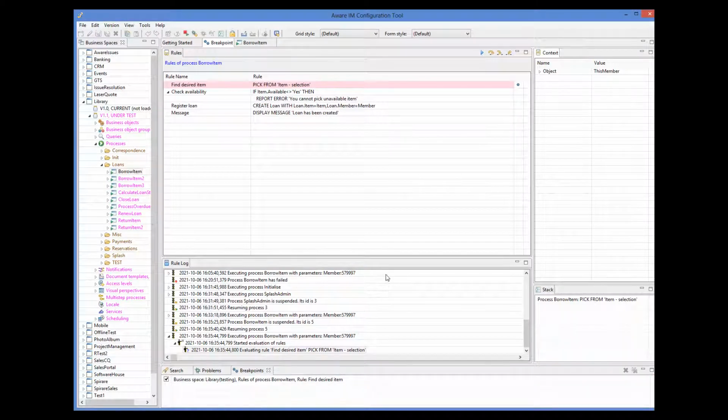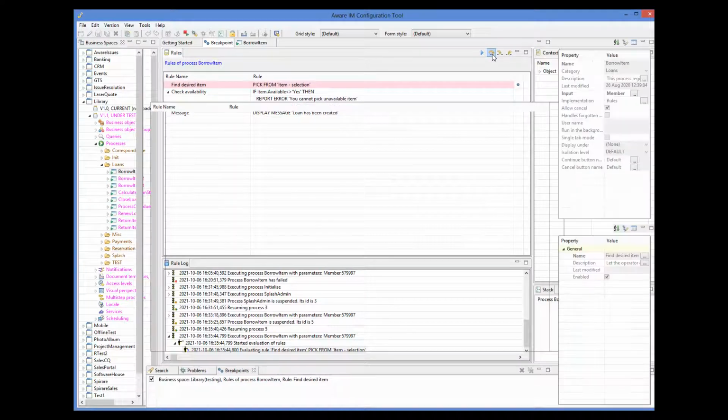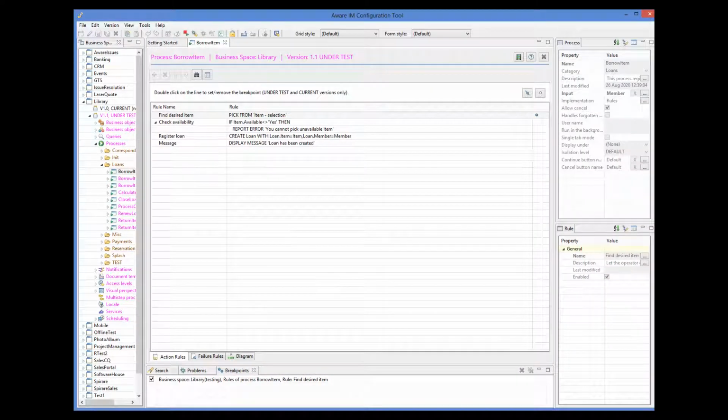Now we hit this breakpoint again. The next two icons here execute just one line in the breakpoint view. When I click on this icon, the system executes the current rule only. This rule allows the user to pick an item, so we're back to the browser again.